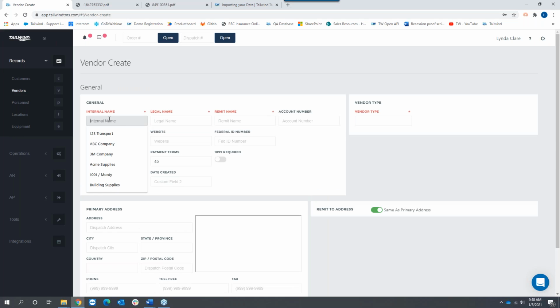Again, the internal name. Maybe I'm setting up a carrier partner here, and maybe it's called Active Trucking. I broker loads to Active Trucking. Again, I've got a legal name. Maybe Active Trucking is Active Trucking Inc. Maybe they factor their invoices. So you have a separate field on vendor records for remit names, allowing you to track factoring companies, for example. So maybe Active Trucking factors their invoices out to Grand Financial Company.